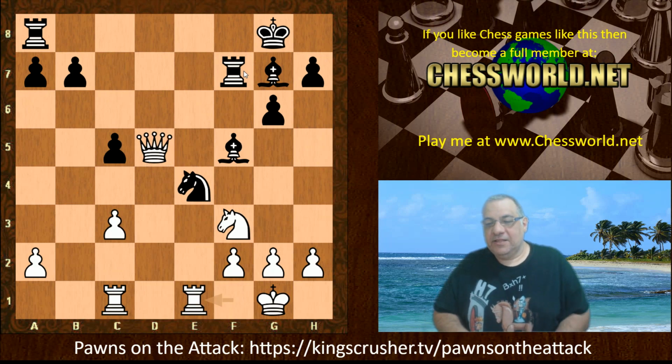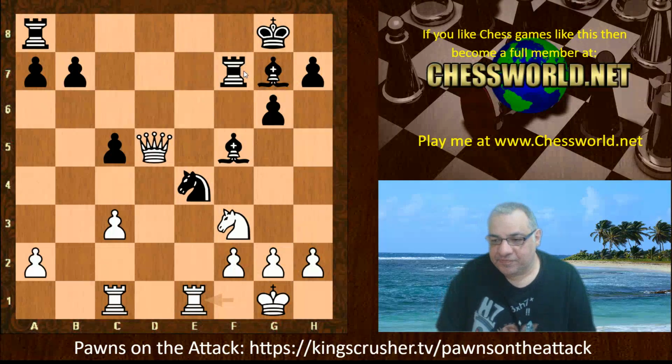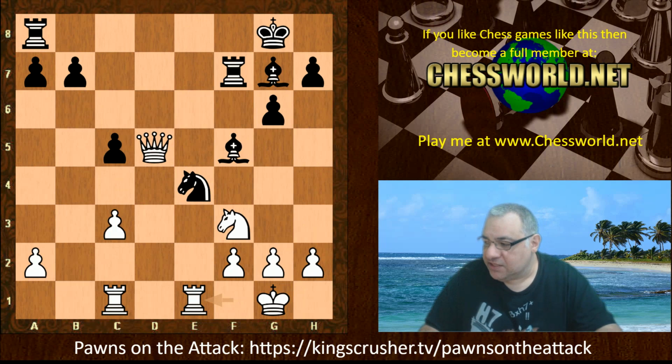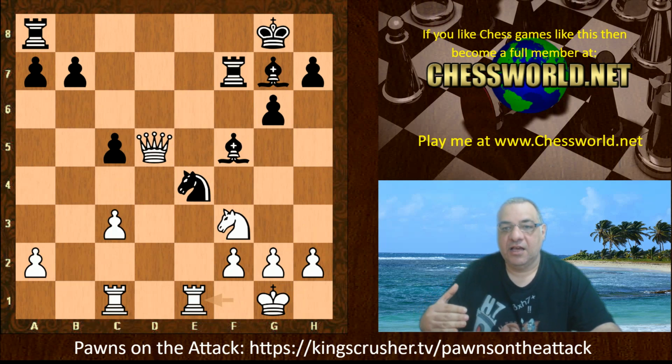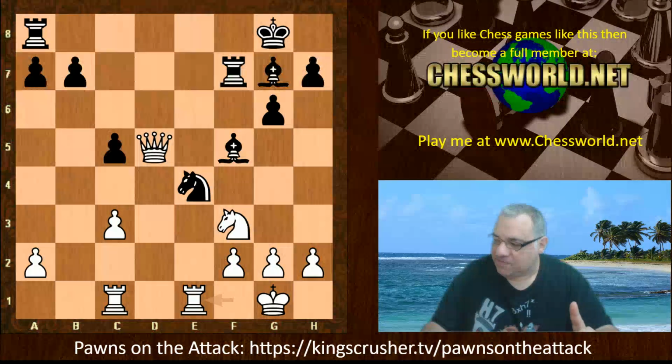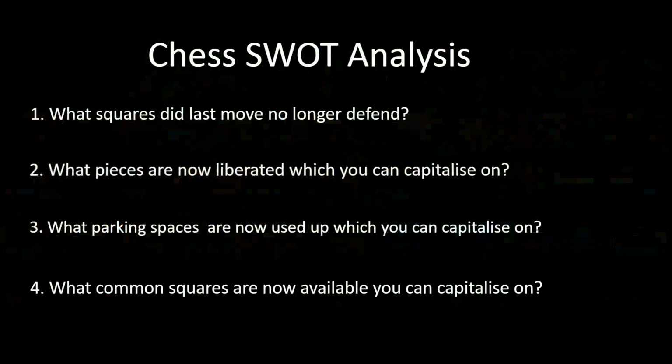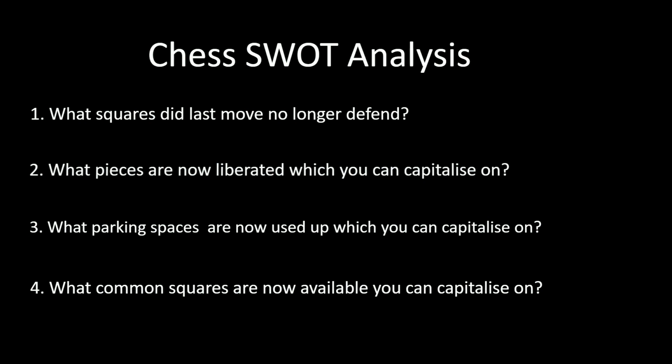So I'm hoping that you might find this little game example interesting, how suddenly this template, these questions are lurking. I'll just briefly recap. These are lurking questions which can suddenly spring up during a game as a major opportunity. So what squares did the last move no longer defend? What pieces of yours are now liberated, which you can now capitalize on? So that really sprung up when knight e4 was played, and then bishop takes e7.